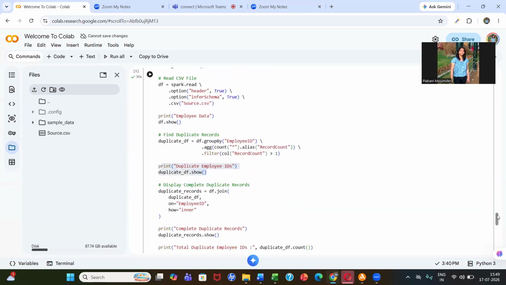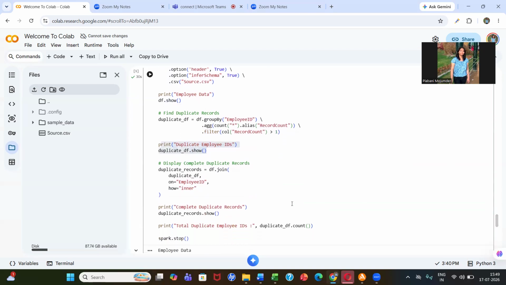Now I want to print all the records for the duplicates. So you can use an inner join. What I am doing here is the df.join function with this duplicate df. From here we will get all the employee IDs, and then inner. What it will do is display all the records from the table. Now if I just execute this, spark.stop is optional. If you want, you can use it. It will stop your Spark session. But this is optional. And this will display the duplicate count of your records.